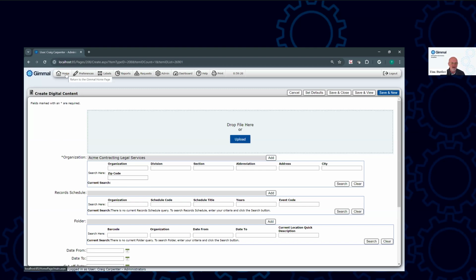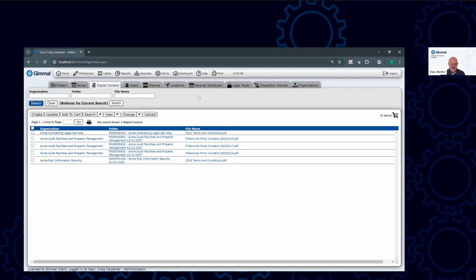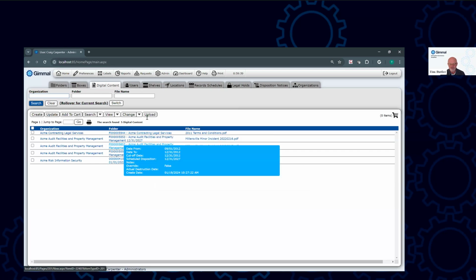Now, how most of our clients that are using eDocs actually implement this. And this is actually true, guys, anytime there's relationships between tabs in your application, you can attack that from either direction. Now, let me be a little more specific. That is, you could come to the digital content tab like I did a moment ago, click on create and begin to build your digital content from this perspective.